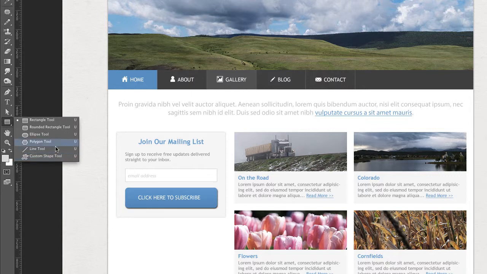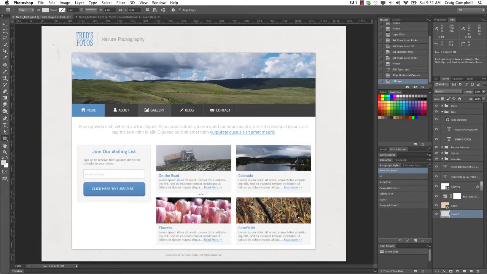Now the options for these tools are all pretty much the same. We have the same fill and stroke options, and we can enter in our own width and height. We can do a number of different things for each of these different shapes. So we're going to start with just the rectangle tool. And what we're going to do is use the rectangle tool to draw the background shape for our content.